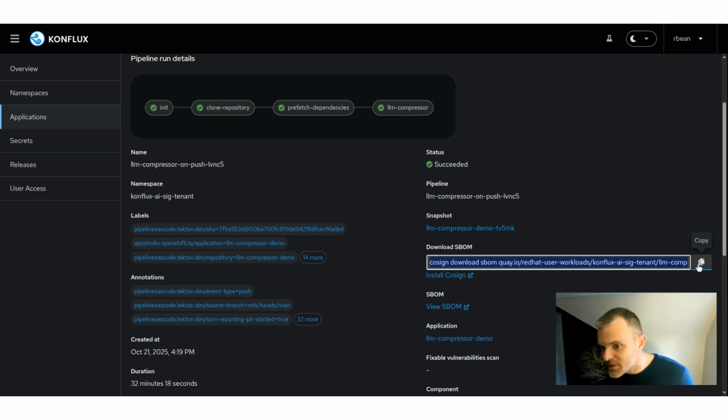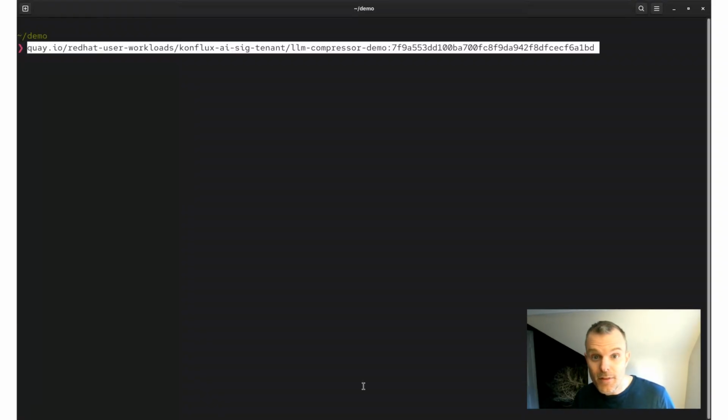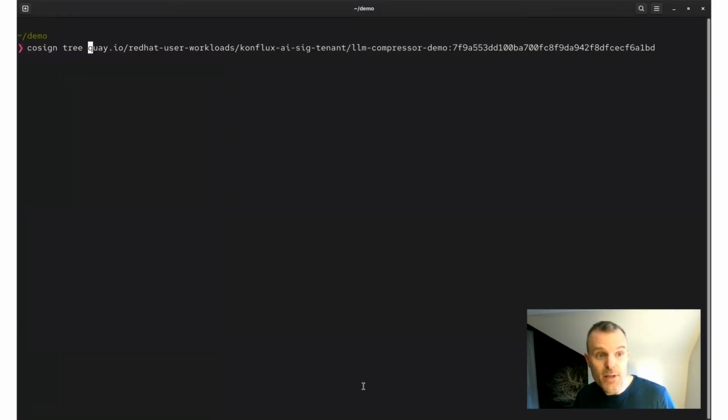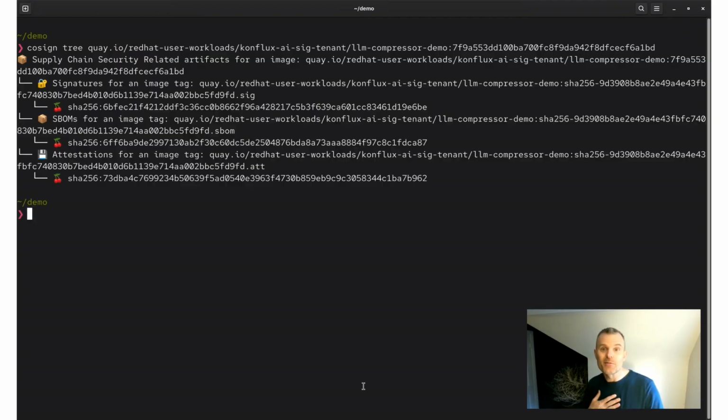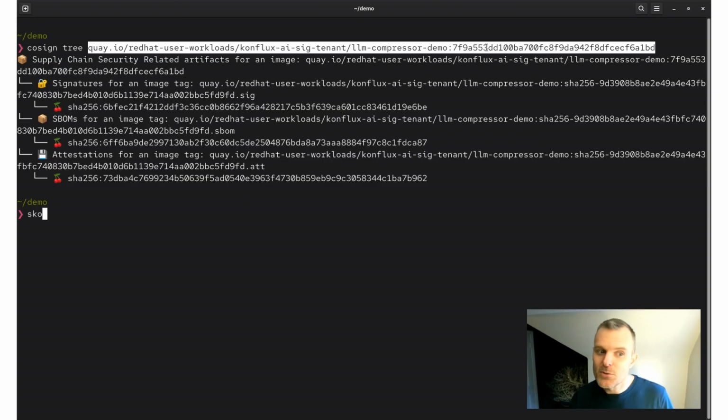So let's switch to a terminal and see what that looks like. All right, so let's try this. With that URL, we can use cosign tree to inspect the supply chain security artifacts associated with the quantized model that we produced. And we see, as expected, signatures, an SBOM for the image, and attestations. I want to show 3 things. We want to look at the SBOM. We want to look at the attestations. Before doing either of those, I want to look at the artifact itself, which may not be familiar to some viewing this video.